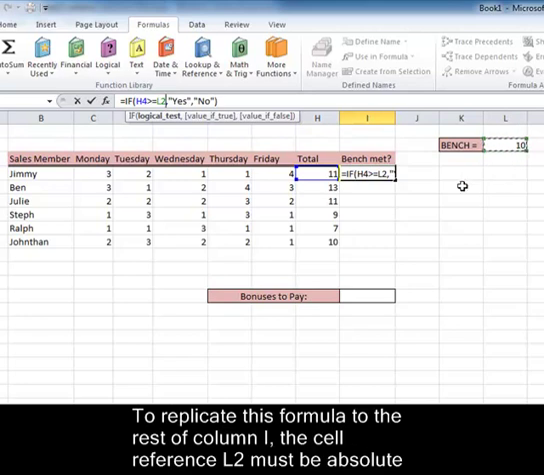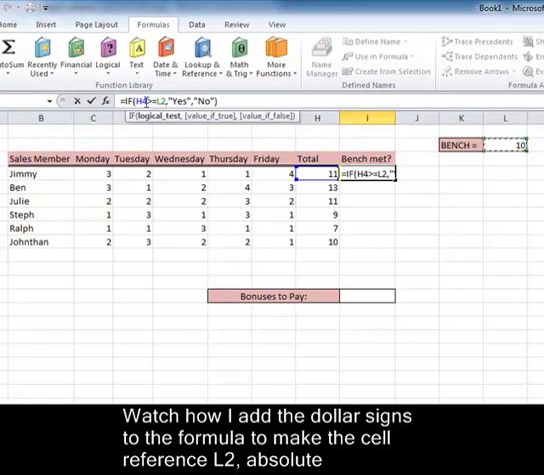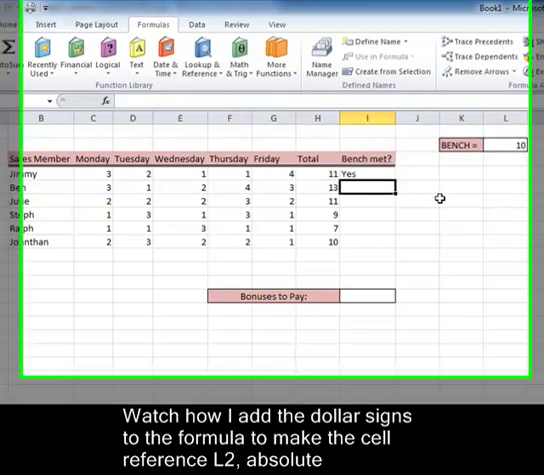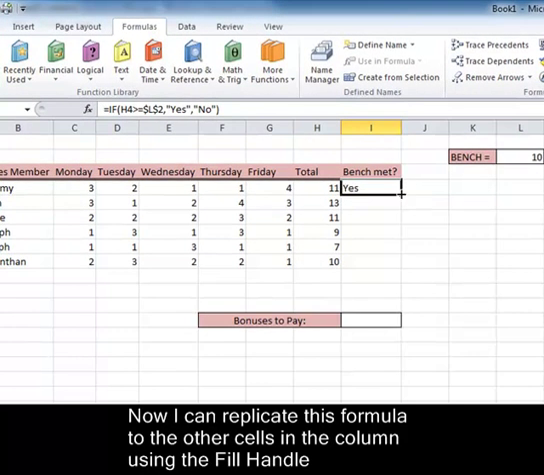To replicate this formula to the rest of column I, the cell reference L2 must be absolute. Watch how I add the dollar signs to the formula to make the cell reference L2 absolute. Now I can replicate this formula to the other cells in the column using the fill handle.